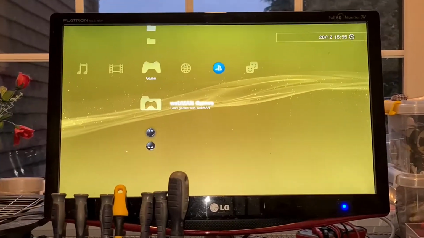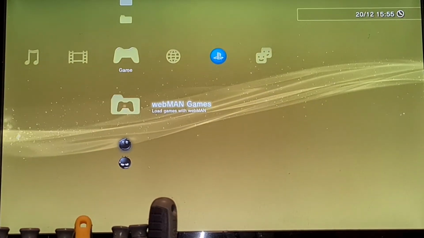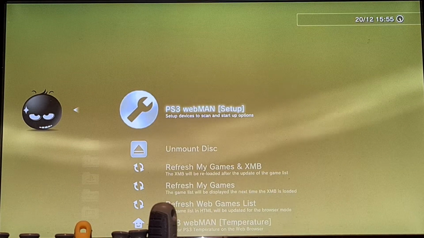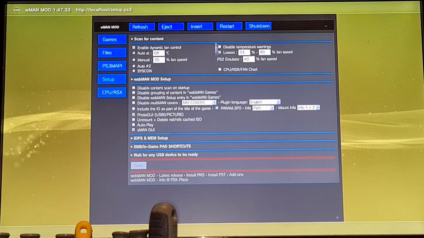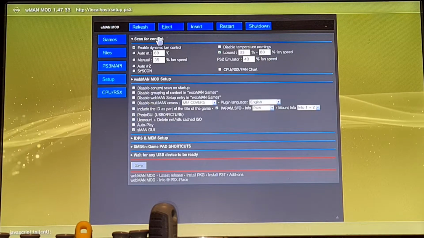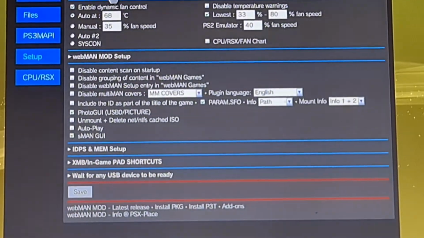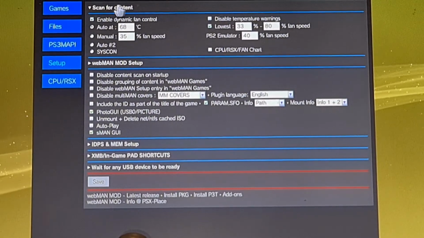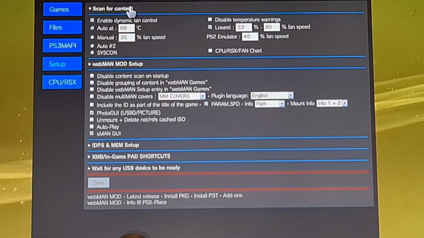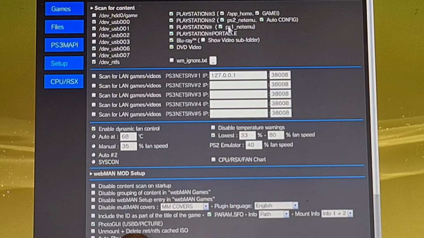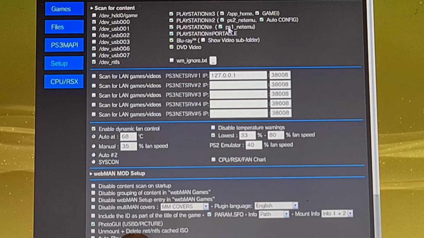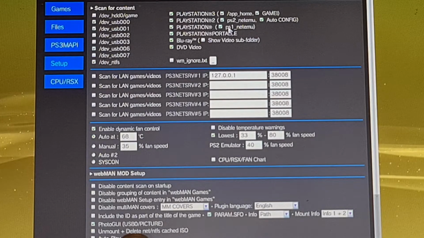What I'm just going to do is zoom in here so you can see that. So WebMAN Games, WebMAN Setup, and then PS3 WebMAN Setup. And then just up here, where you see it says scan for content, just going to zoom in. So where the little hand is, you'll see it says scan for content. Press X on there. And then you will find that PS2 and PS1 NetMU are not ticked.